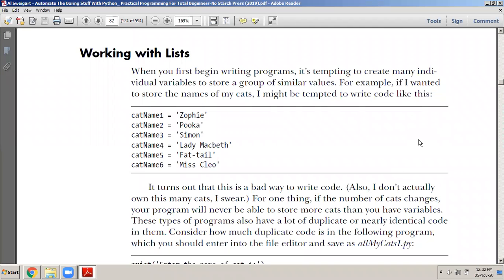Yes, good afternoon, everybody. Today is the 16th class. We are in the second module and we are learning what is the meaning of lists in Python.